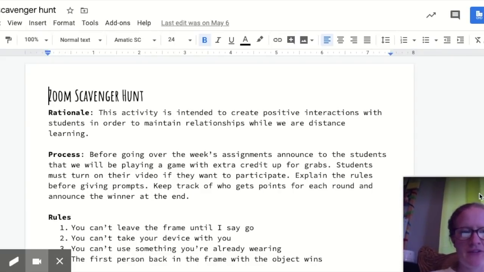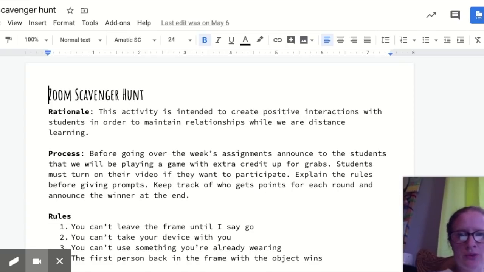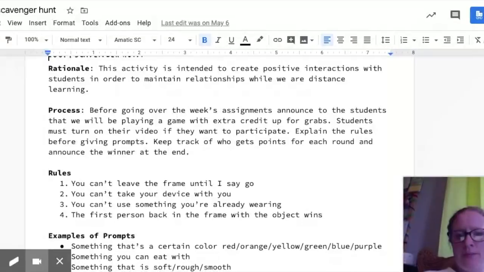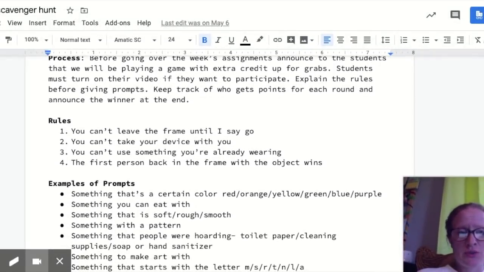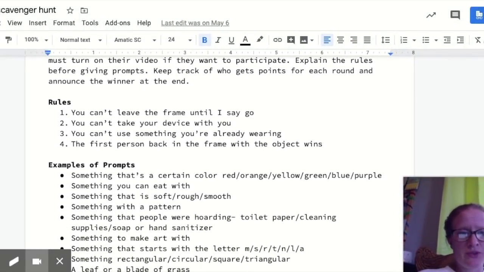The purpose of a scavenger hunt on Zoom is just to create positive interactions between your students to keep them connected while distance learning. So before you jump in, you're going to want to go over the rules. I even posted the rules right there on the screen for them to see.